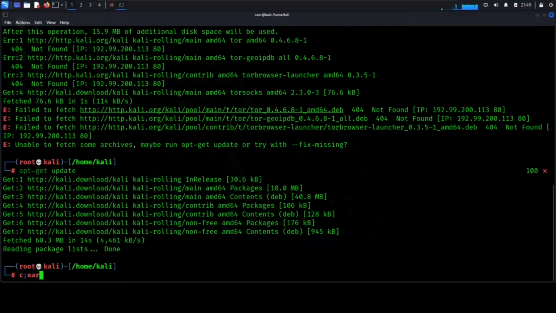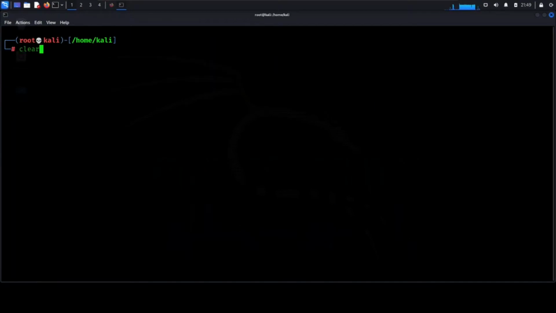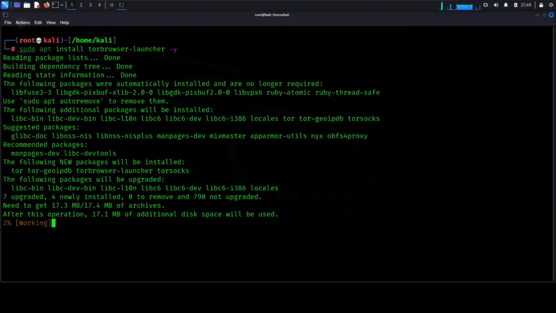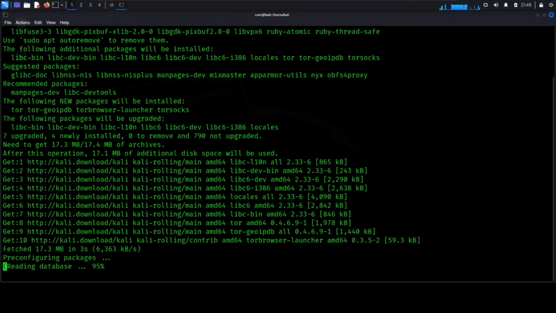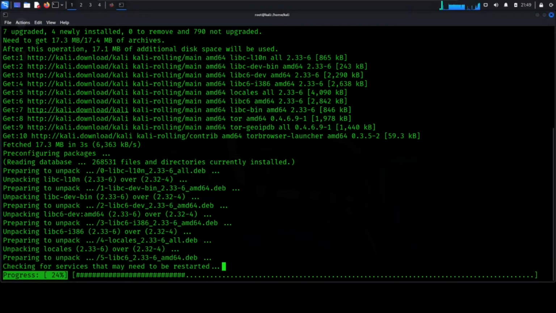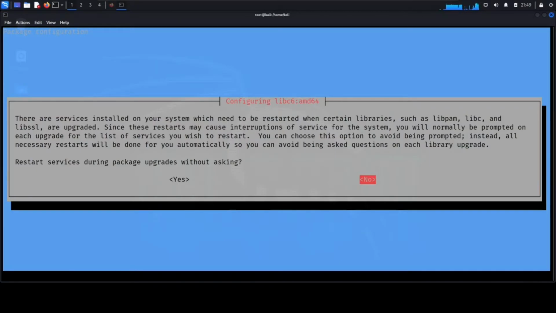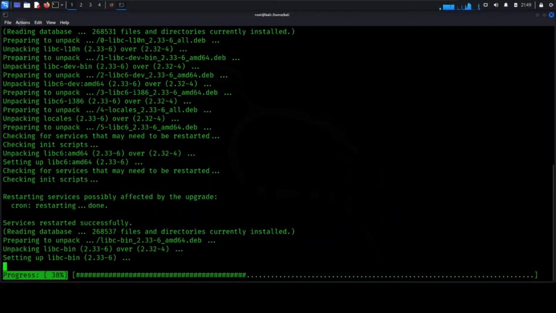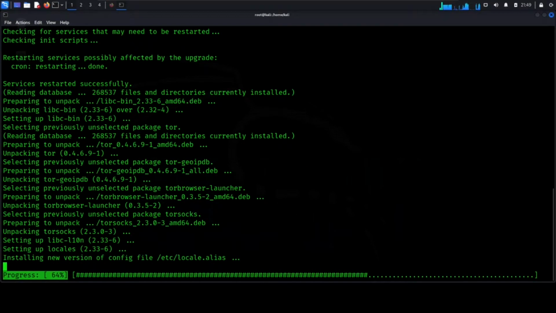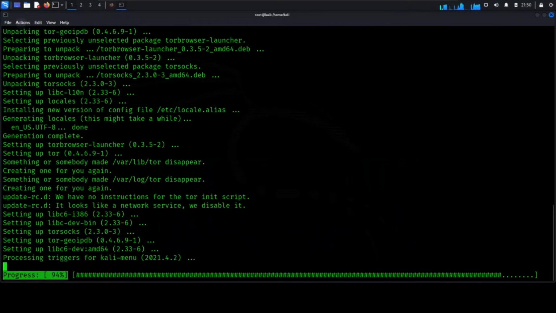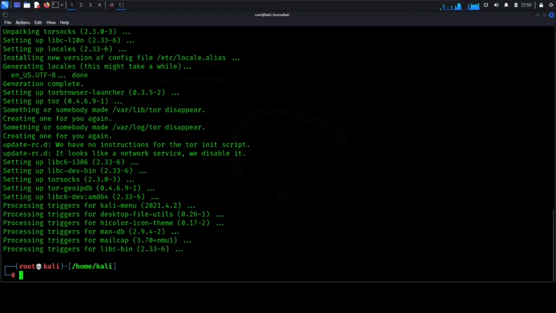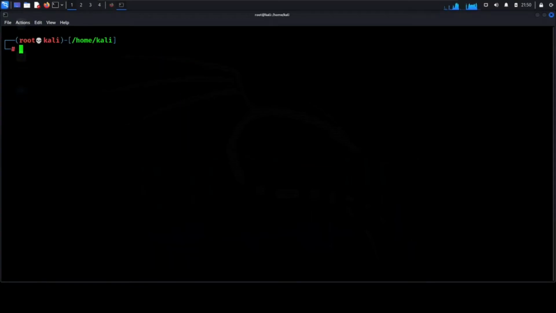Okay, let's go ahead and clear, and try to run this again and see if it works. And now it looks like it's going to work, so we'll give this a minute to install. Restart services during upgrades is perfectly fine for me. Yep, we can restart those services just so everything is good to go once it's done. All right, cool, that is done.